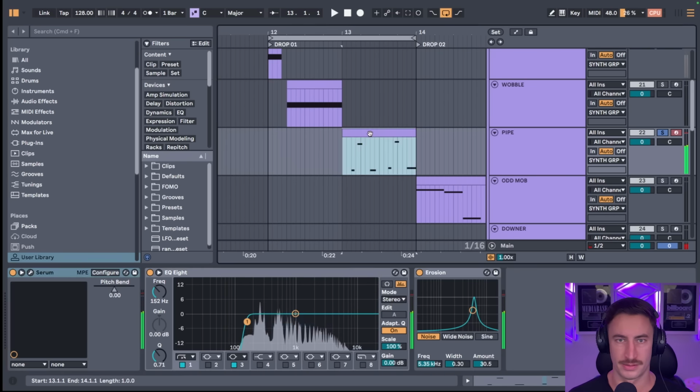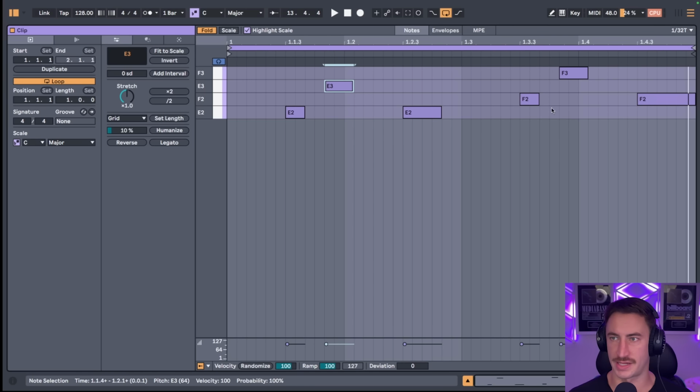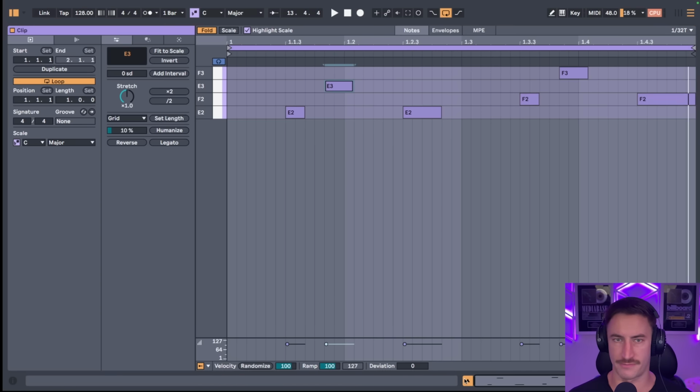Then for the MIDI on this one, we just have the root note going up an octave, and then this one is pretty swung. And then on the second part of the phrase, everything is just up one semitone. So it goes E up an octave, back down to E. And then in the second part, it just goes F up to F and then back down to F.